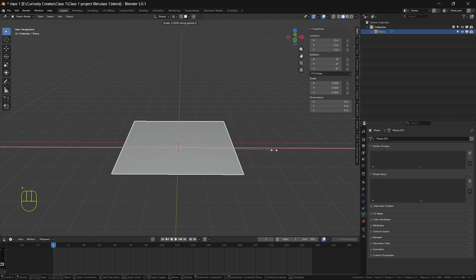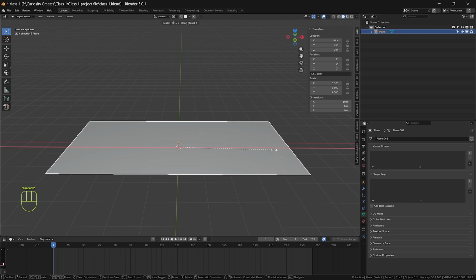Press S and then X. Suppose you want to double the width. Just type the number 2. Boom. Your plane scales by exactly 2 units. Press Enter to lock it in.